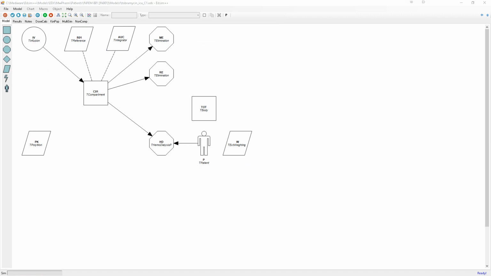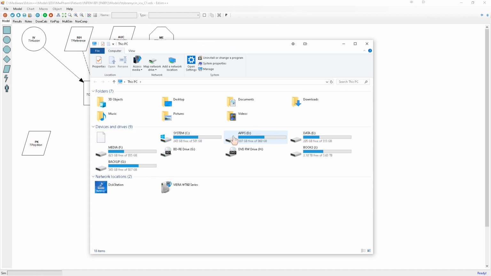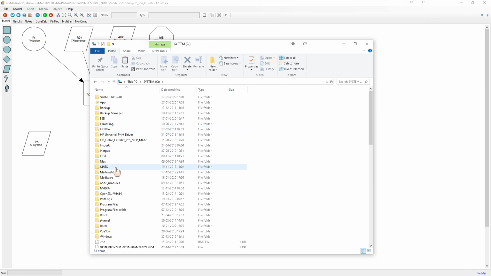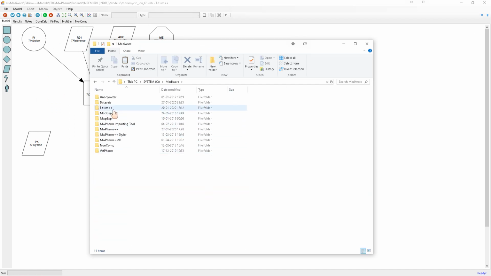So I will open the file manager again. Let me see. There it is. Look at C, Mediware, Dataset, My Data, and here they are. So here the EDX files are generated. So now we have demonstrated those two routes to get those EDX files.